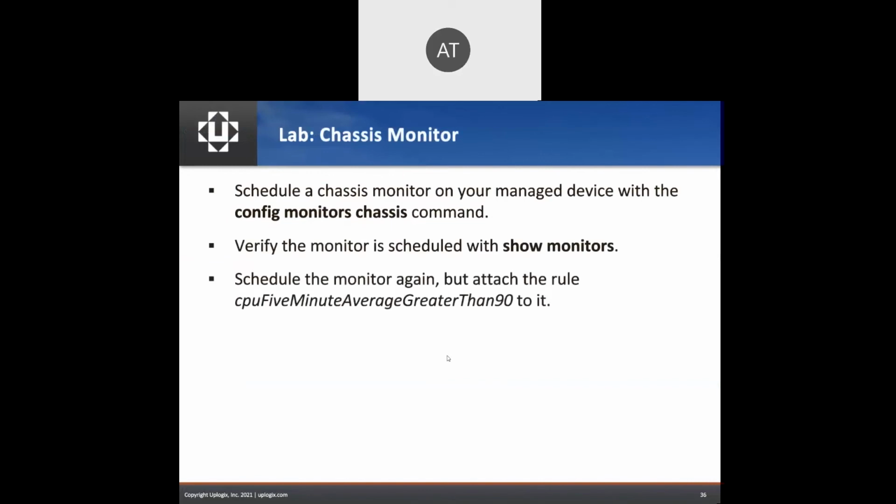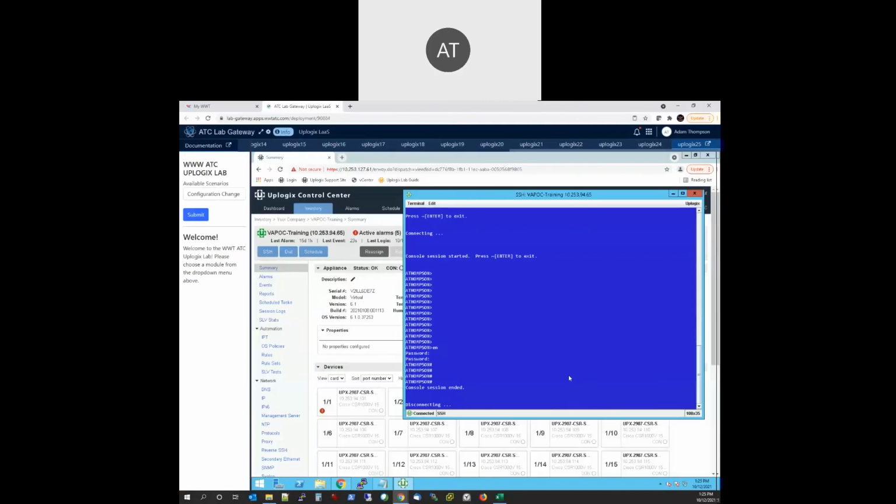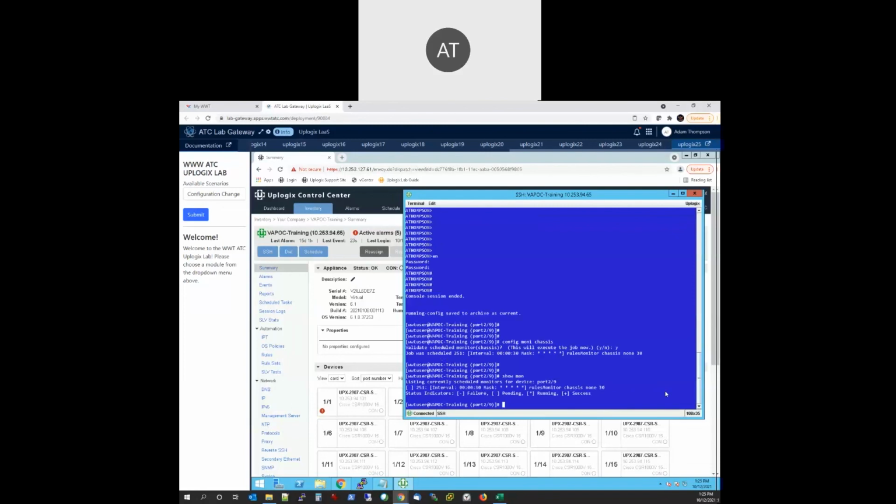Just do config monitor chassis, and then we'll go ahead and attach a rule to it as well. Of course, it's backing up the configuration right now. There we go. So config monitor chassis, right? Validated or not doesn't really matter too much in this case. Then if I do show monitor, of course, it's going to show up there as job 251.